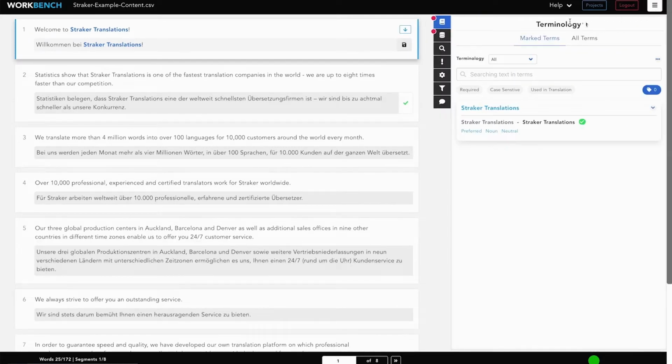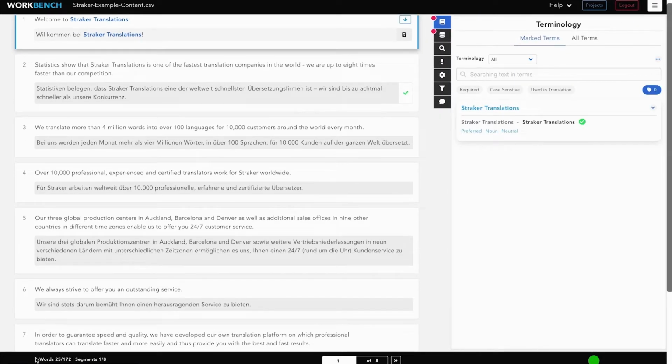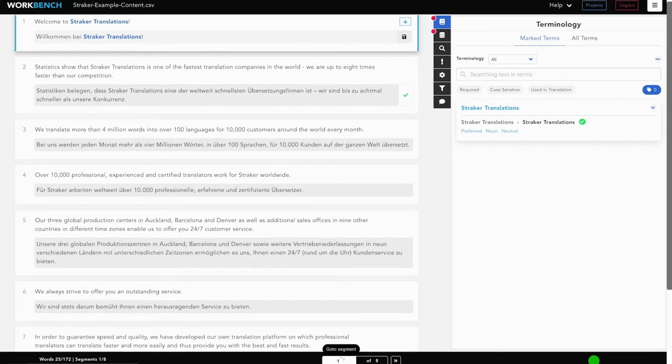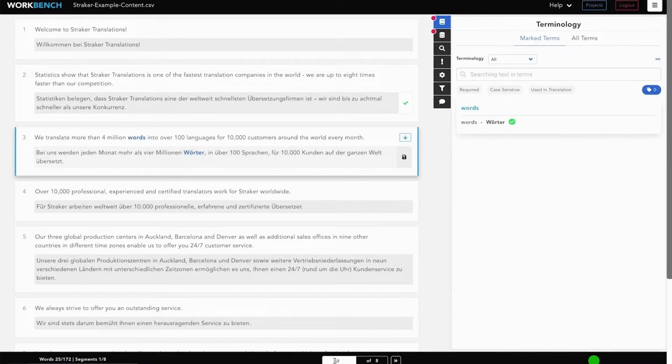On the bottom left, the number of words validated and total number of segments can be found here. Here, you can jump to a segment by entering the number and pressing enter. You can also go to the next unvalidated segment by pressing this button. Your timer will be displayed here.